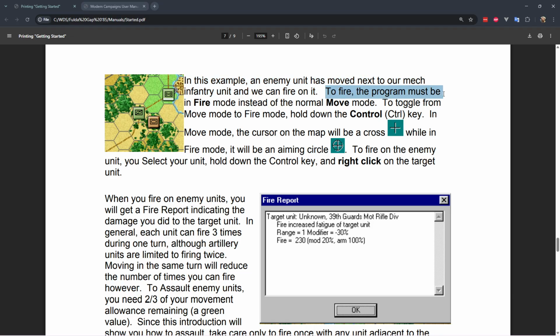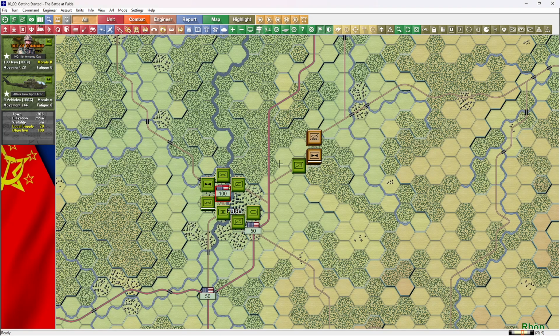To fire, the program must be in fire mode instead of the normal move mode. To toggle from move mode to fire mode, hold the Control key. In move mode, the cursor on the map will be a cross, while in fire mode, it will be an aiming circle. Okay. Yes, so if I hold my left control key, the cross switches to like a reticle. Okay.